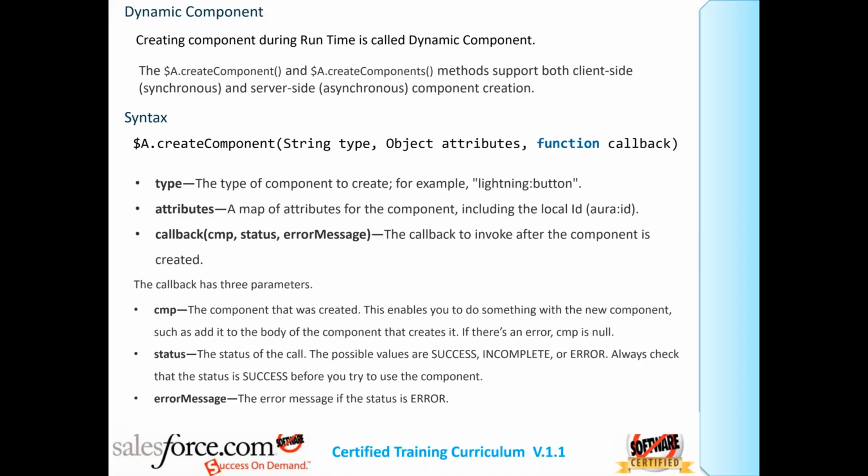createComponent has three parameters. Number one, type: the type of component that you want to create. Example, lightning button, lightning card, lightning input, etc.